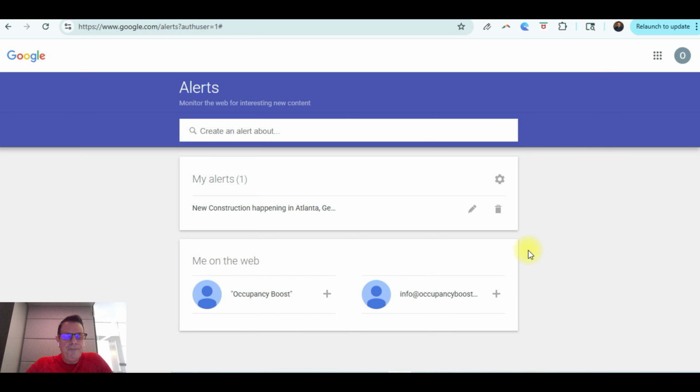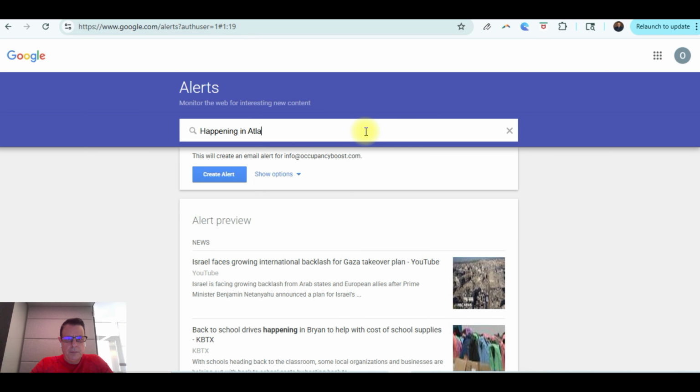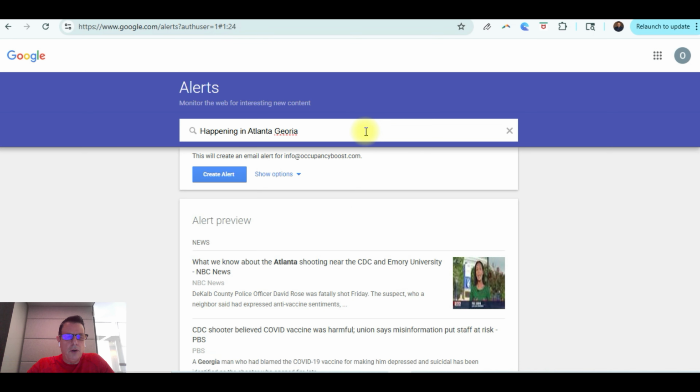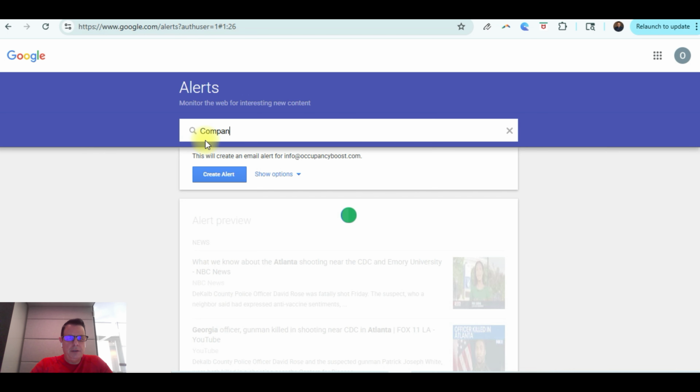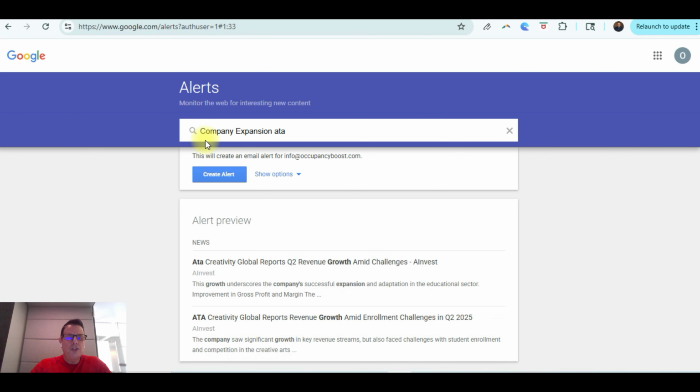Now, I'm going to show you in a second what these look like, but there are other things you can set this up for. If you want to learn about the city, like me, since I don't live in the city, you can put "happening in Atlanta, Georgia" and set that up as another alert. Another way that I use this is company expansion. So "company expansion, Atlanta, Georgia." I'm not going to type it all out, but you get what I'm talking about, and you set up an alert for that.